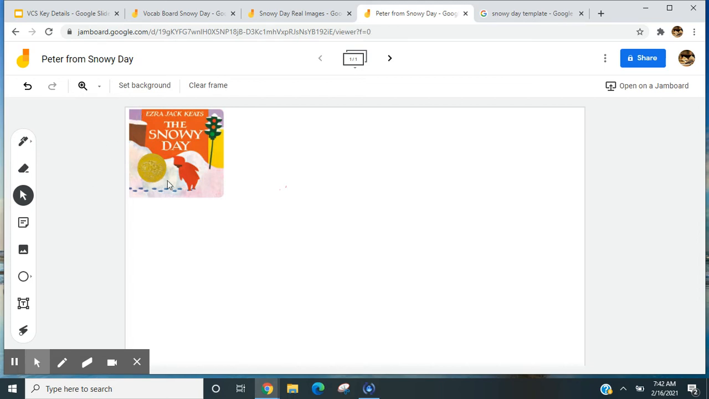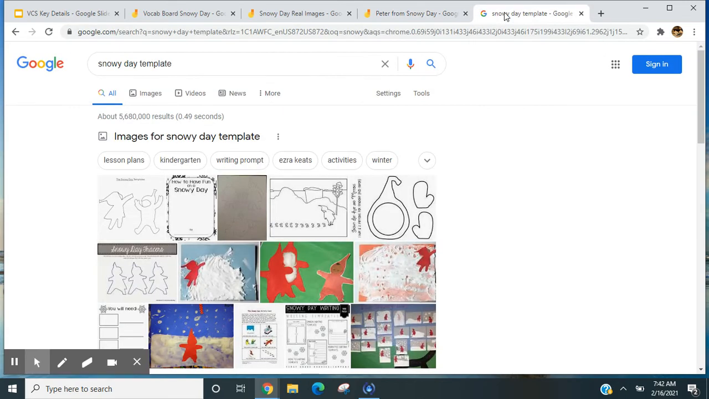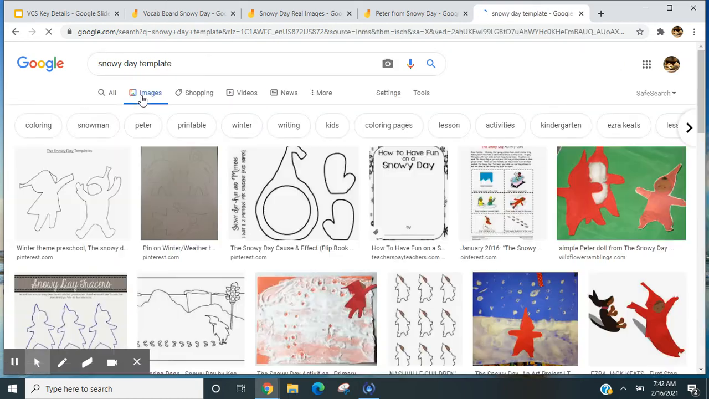I saved the image from the story. But now to create the template, I would go to Google and search snowy day template, select images, and here I found a template that I think could work.